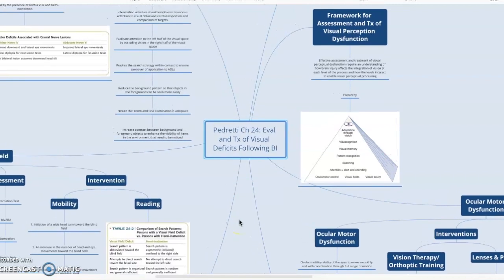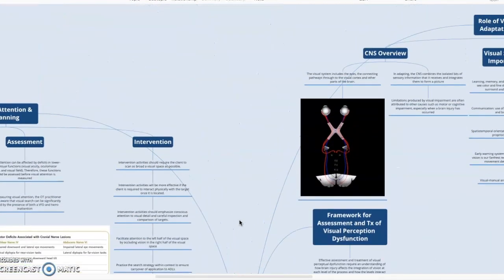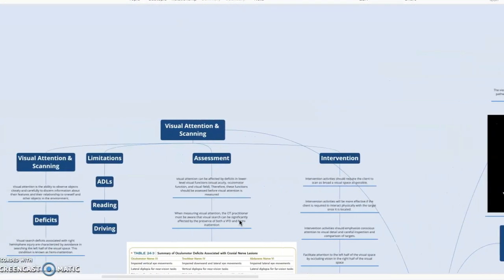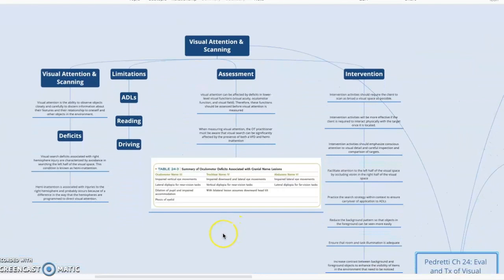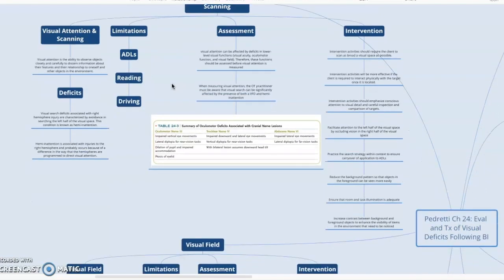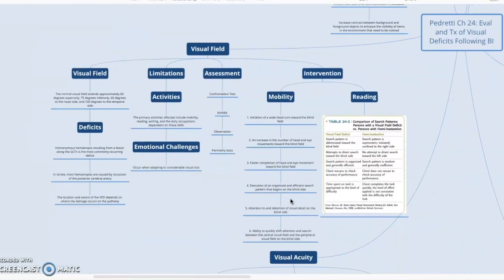And then we have our last chapter, which is evaluation and treatment of visual dysfunctions following brain injury. So this is specific to brain injury, obviously. So this is looking at visual attention and scanning. So it has our definitions, our deficits, the areas where they have limitations, and then assessments and interventions. Pretty good list of interventions and a great chart to help you figure out which nerve may have been affected based on their visual impairments.